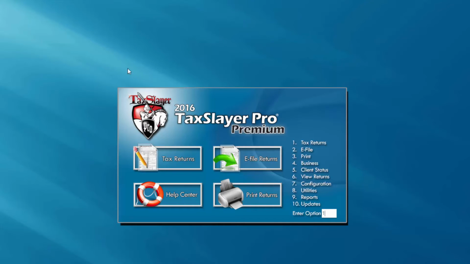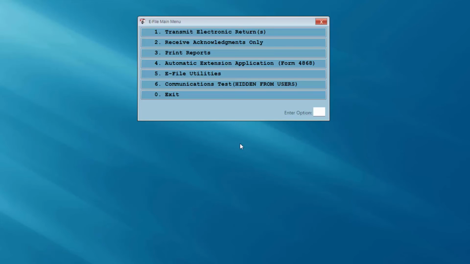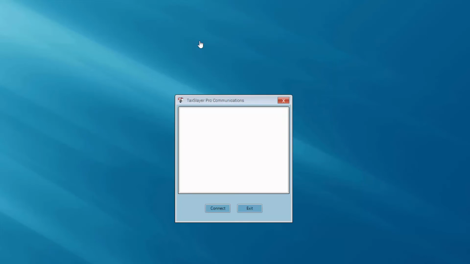I'm back at the main opening screen of the TaxSlayer program, and then 24 to 48 hours later, I'll select eFile Returns, and I'll select the option to receive acknowledgments only. I'll select the Connect button, and if I have any IRS acknowledgments, I'll pick those up.